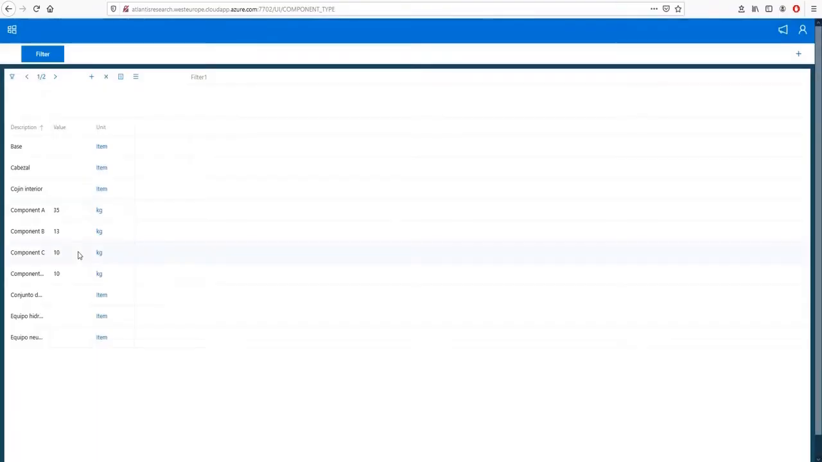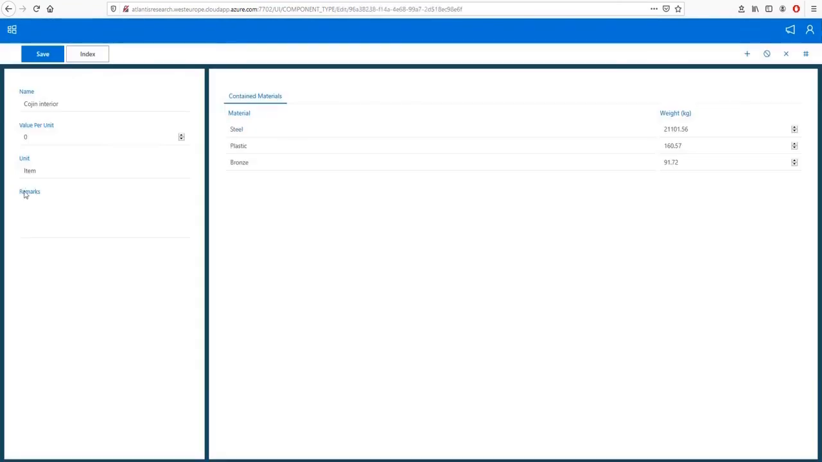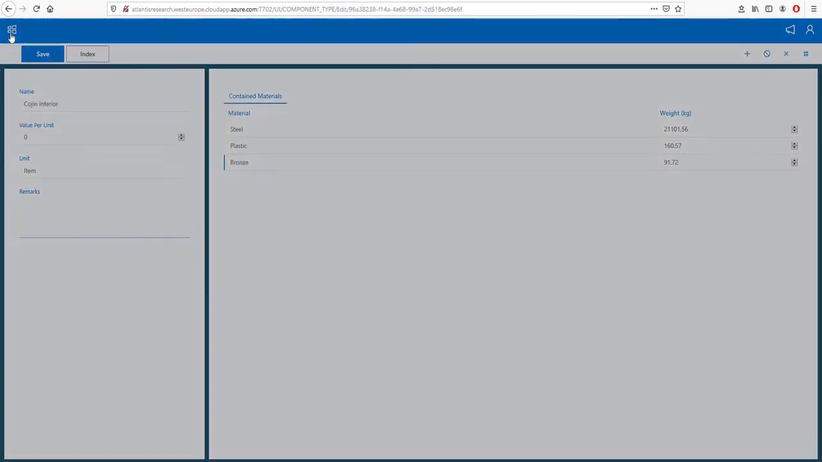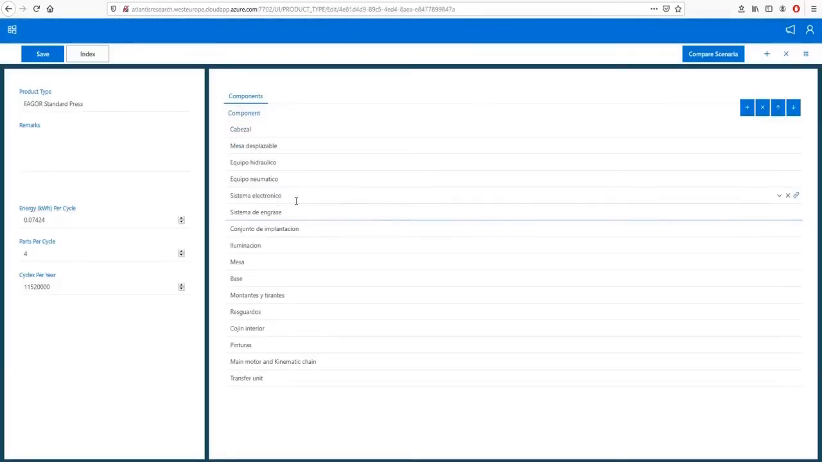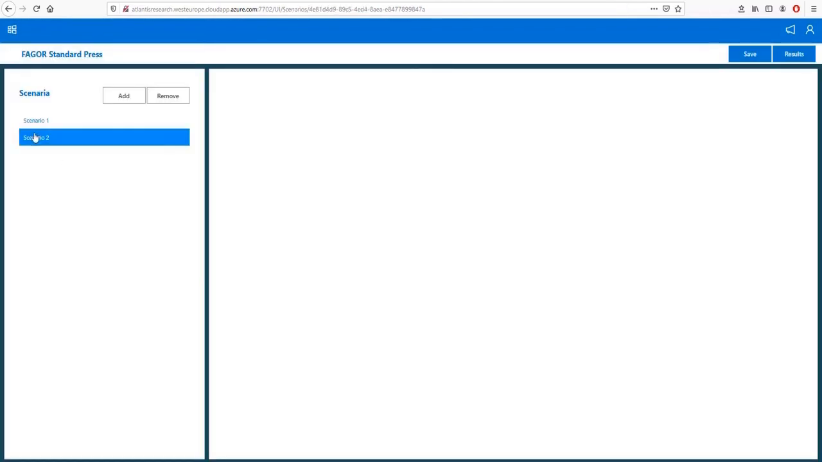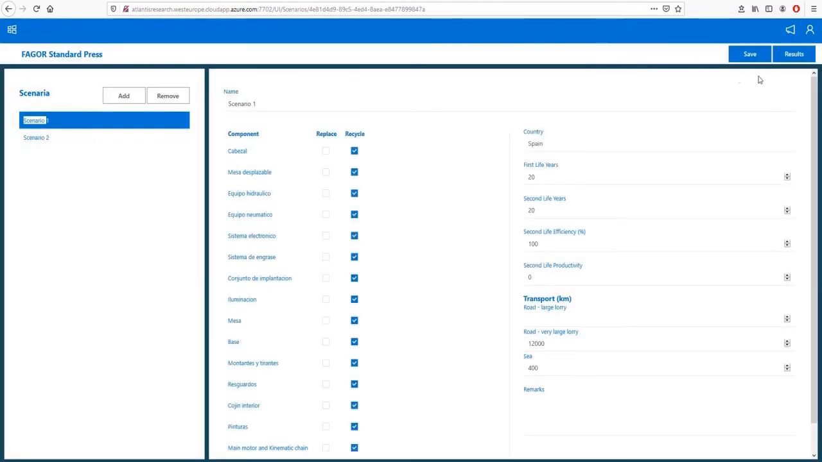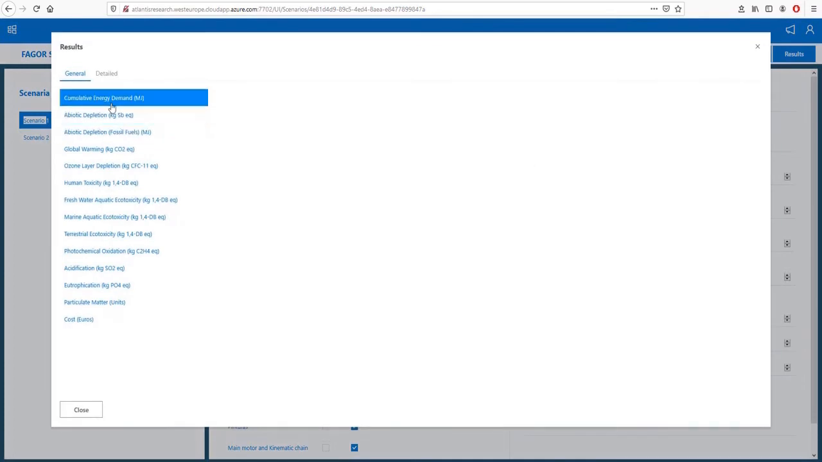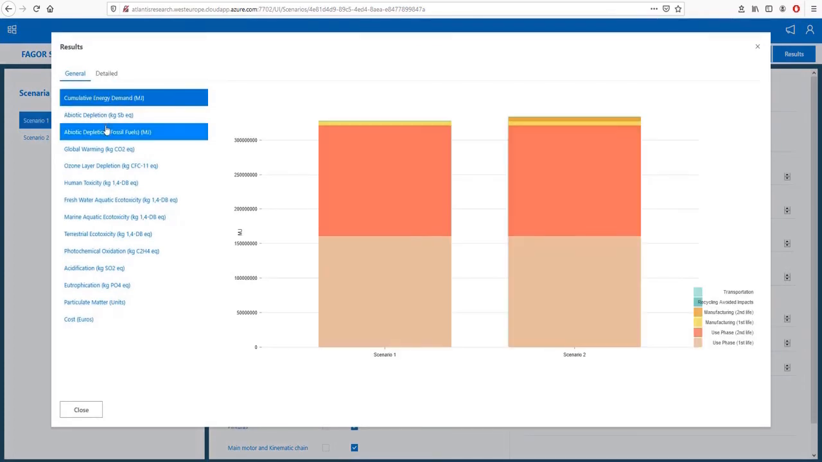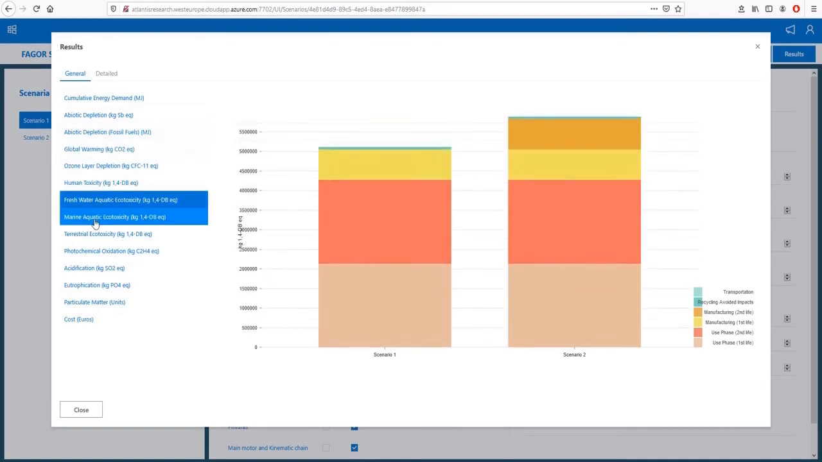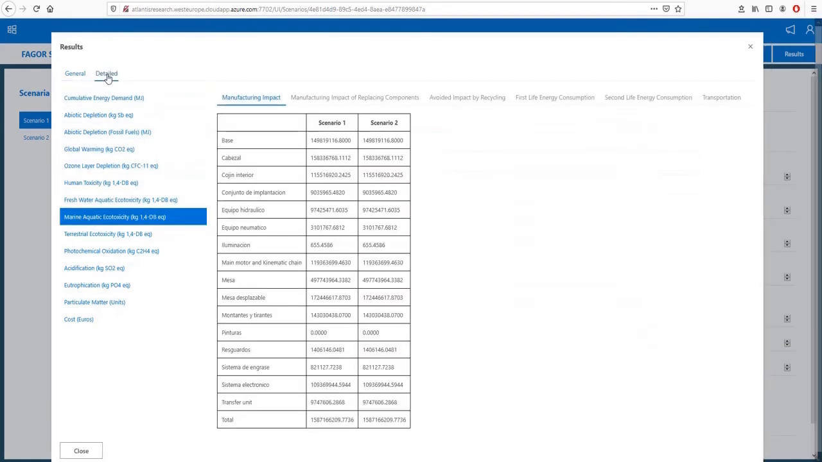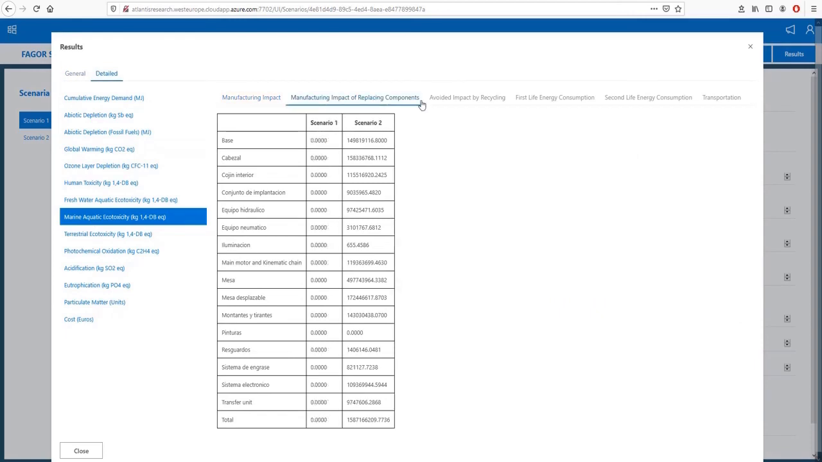In the components section, we define the material composition of the machine components. This is central to determining the environmental impact of manufacturing components, and we can also select which components are present in the machine. We select scenarios to compare, and we get the results for a set of impact categories. Results are also expressed per phase of life cycle, revealing where the key contribution to the impact occurs.